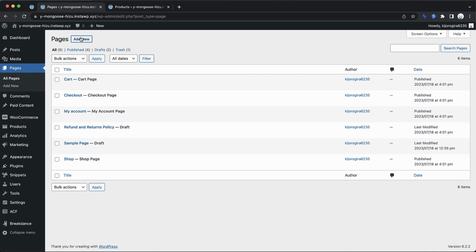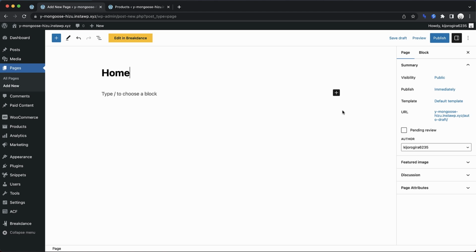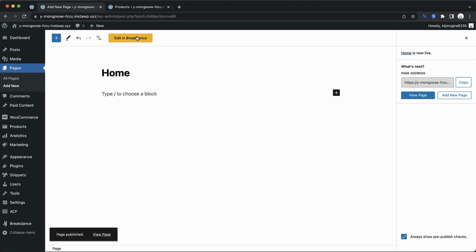So let's add new, and we'll call this page Home. Remember, our header has an element in it that is only going to show on pages where the title is not Home. So it's important to name this Home. Let's go ahead and publish that, and then we can edit that in Breakdance.